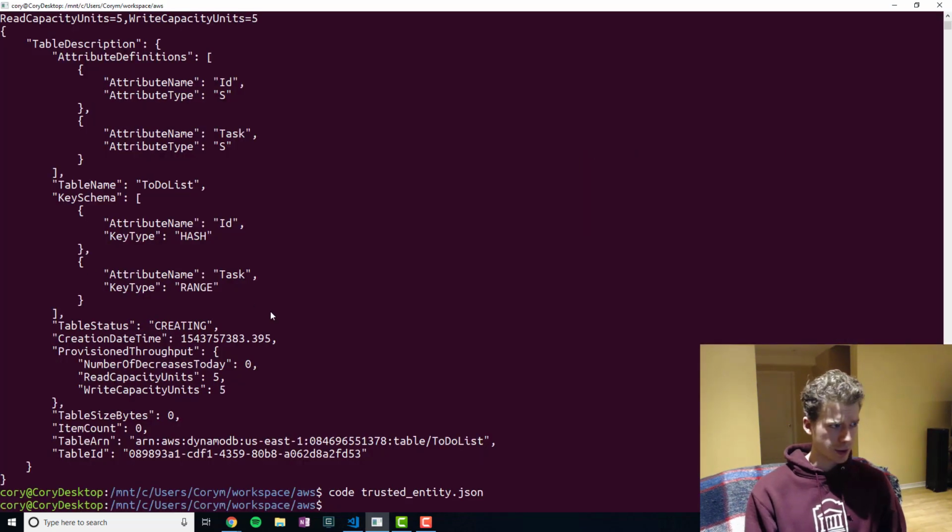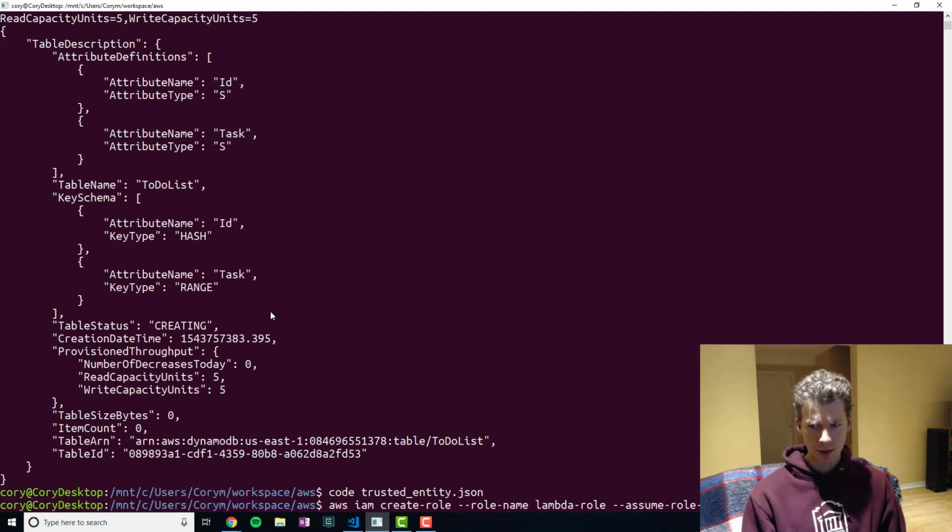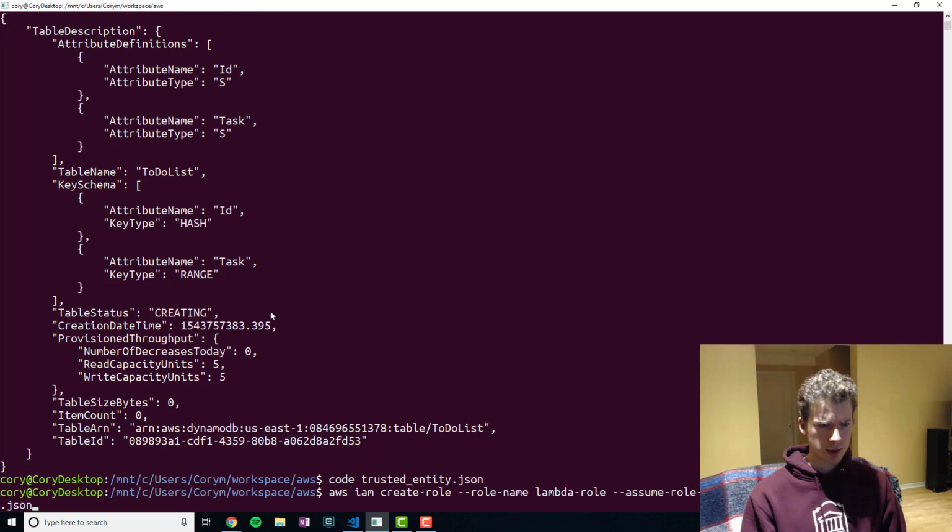And so to create our role, we'll call it the Lambda role, and then we will pass it our file trusted-entity.json.